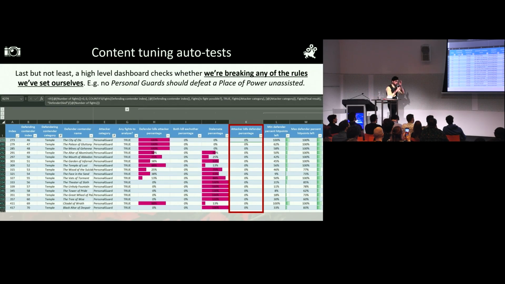And when there are high-level constraints that we want to impose on ourselves, like for instance, none of the starting legions should be able to capture one of these neutral places of power unassisted, this is a really good way of ensuring that. So this is another table, which is a kind of high-level summary, where we're looking at all of the attackers from this category, how do they fare against this specific contender? So contender is either a legion or a place of power. And we can get a lot of metrics here, and that can allow us to ensure that none of the starting legions can defeat any other starting legion in one turn or whatever.